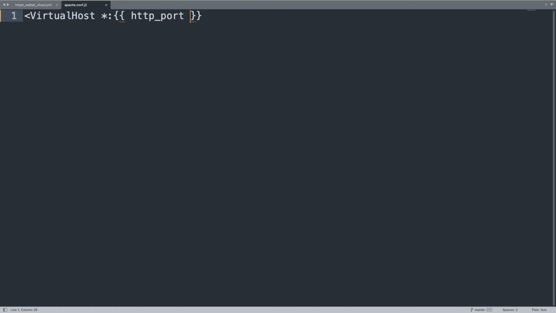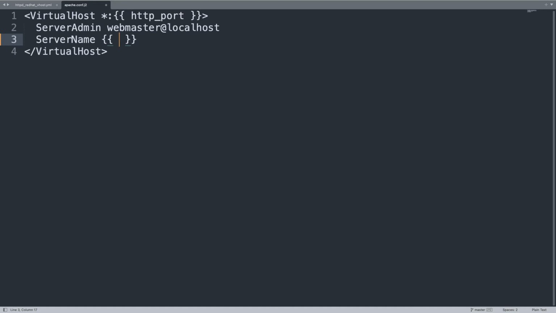So let's start with a tag, VirtualHost, star, and then http_port. Let me also close the VirtualHost tag so I will not forget, and then let me specify some properties. ServerAdmin is webmaster@localhost. This is pretty standard. You can customize based on your domain. What else? ServerName will be the name where Apache is listening for connections, so http_host.